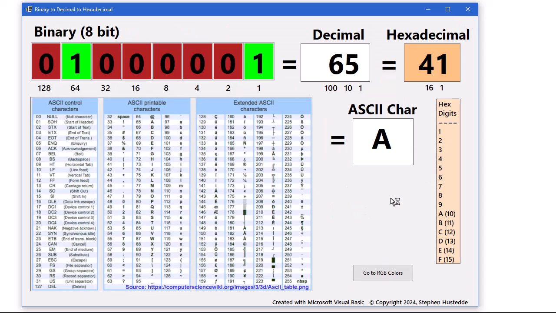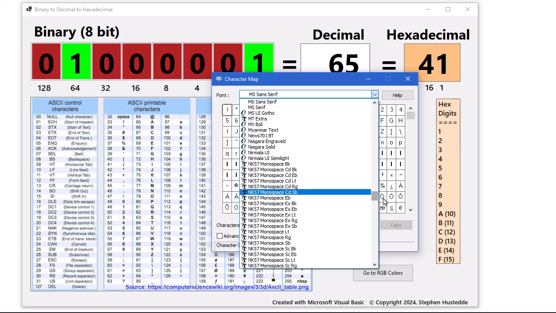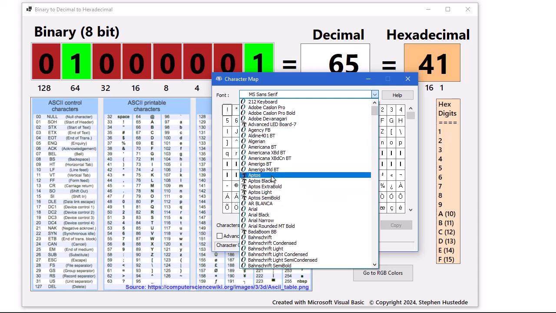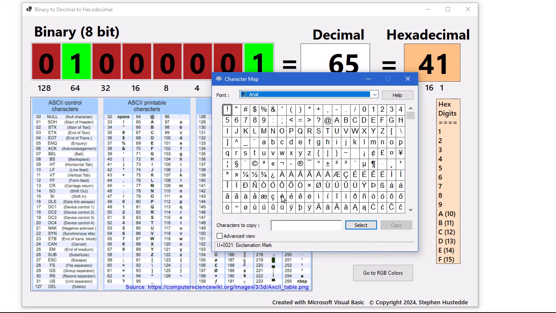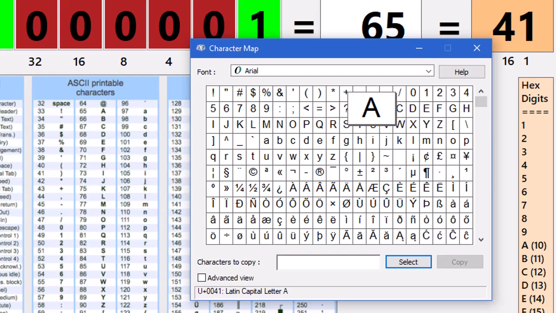In the next video, we'll look at how to create special characters using the decimal values of our ASCII chart. However, there's also the Character Map app inside of Windows, and we can choose a font. Let's say we're working with Arial. It's basically our ASCII chart in a sense, and we can choose, here's a capital A, and I can click on that and it shows me the hexadecimal value.